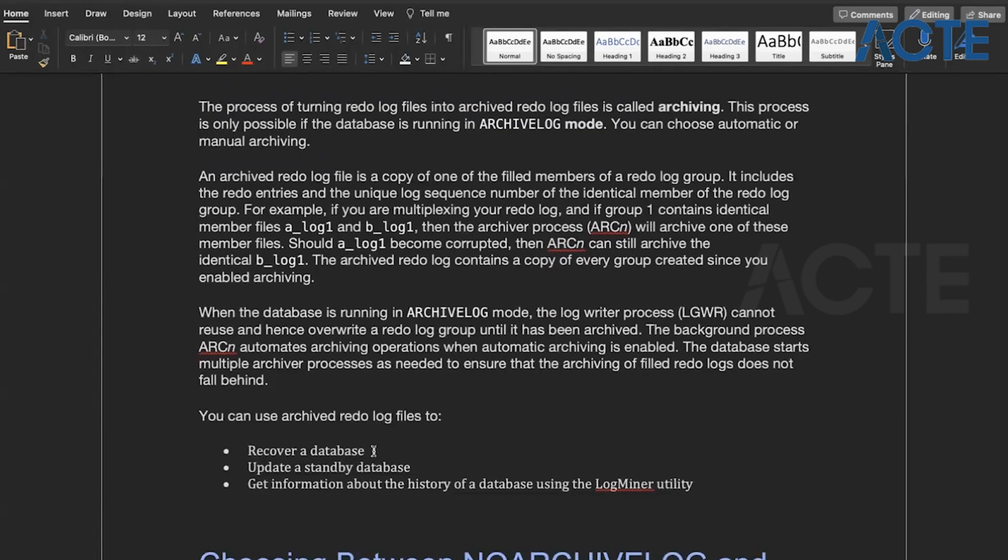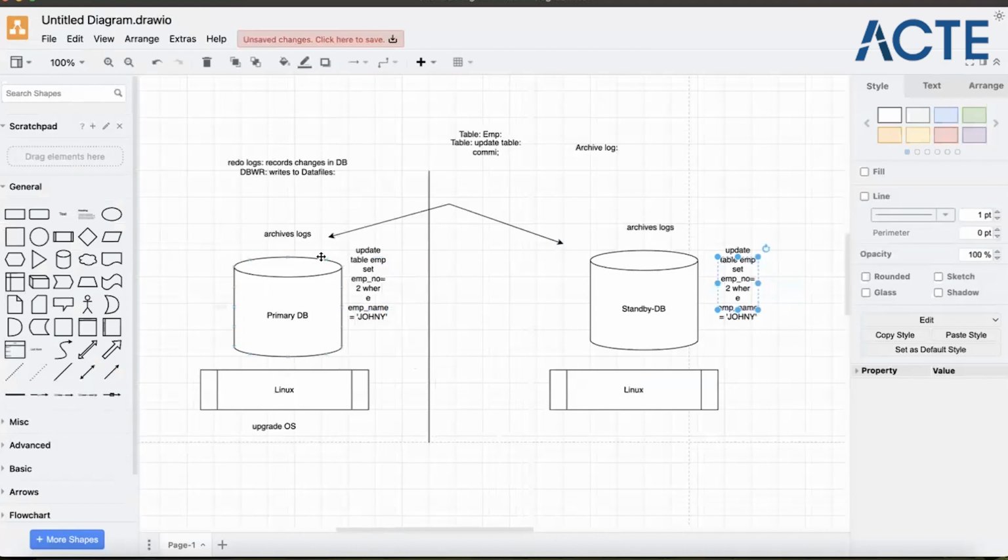And what are archive logs used for? Recovery of the database, updating a standby, and getting information about the history of the database using LogMiner. All the transactions which you're doing are recorded in archive logs, and those archive logs are shipped to the standby side, and the same kind of changes which you have made on the primary would be applied to the standby.